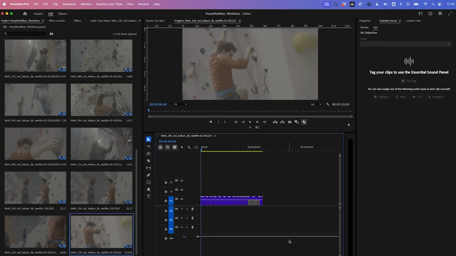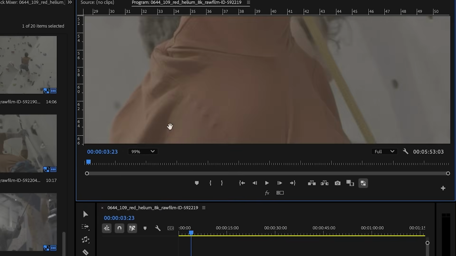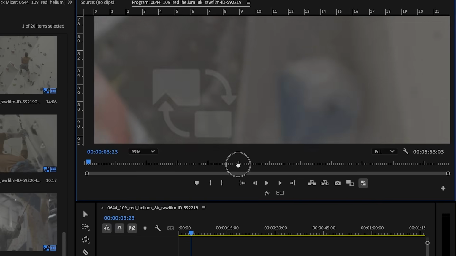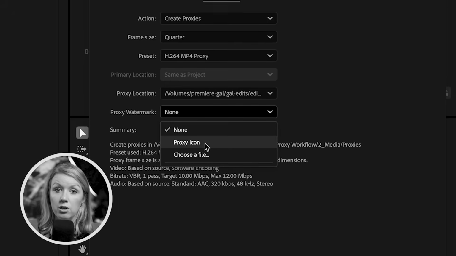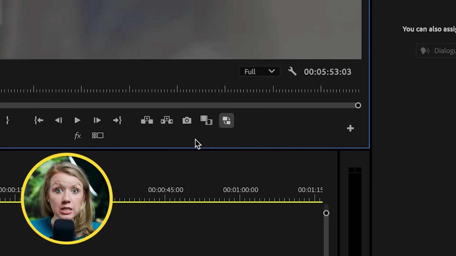So how do you know that the proxies are on? Well, one way that we can know is by the little watermark. If we zoom in here, you can see that in the lower left corner, the watermark is here because in the ingest settings, remember I chose to have the proxy icon as a watermark. If you don't see this and you did select a watermark, you need to make sure that the toggle proxies is turned on from the program monitor.